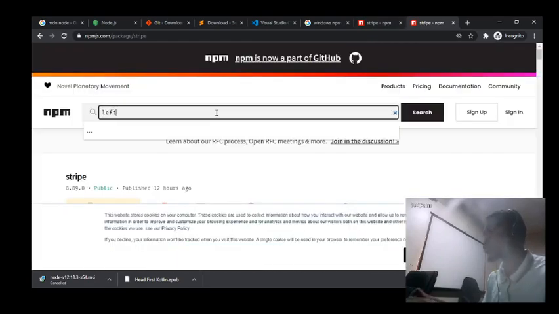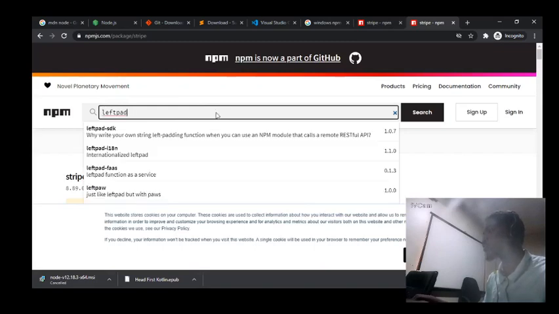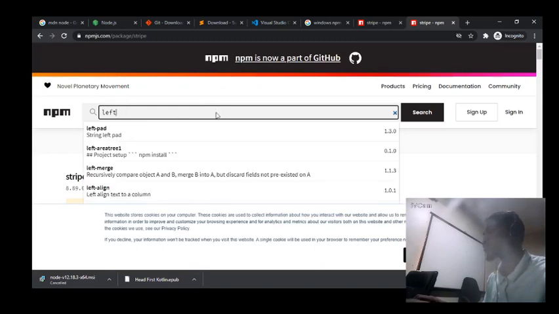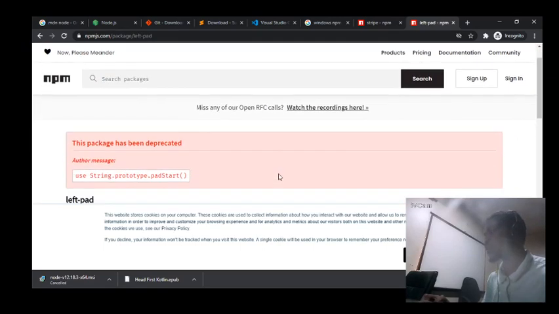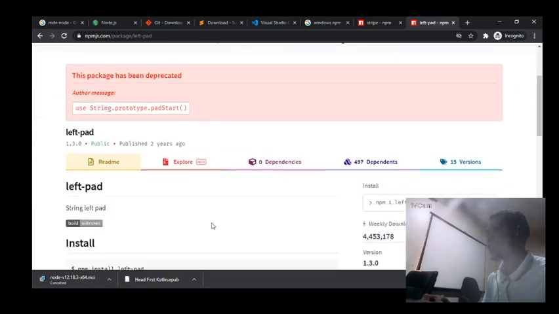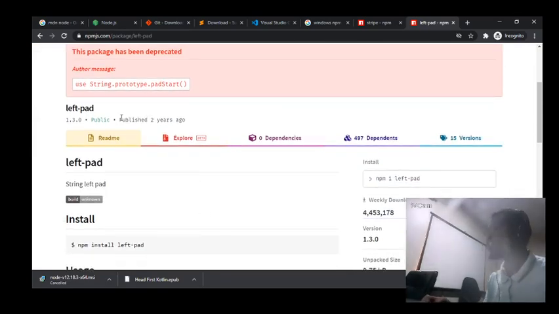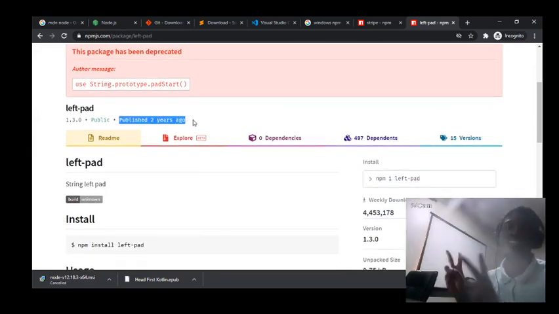So here, let me show you LeftPad. If you search for LeftPad, so if you look at LeftPad, this application was last worked on 2 years ago. So it means that for this application, you are advised not to use it because the maintainer, the person that is working on it, has probably abandoned it. So now look at this.